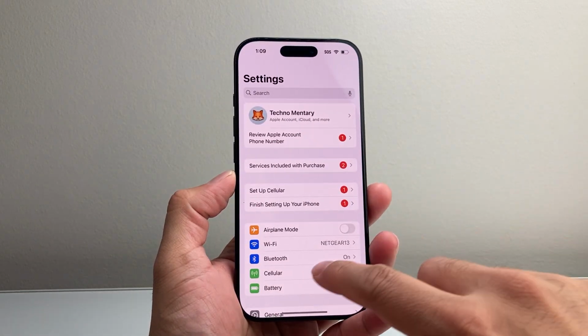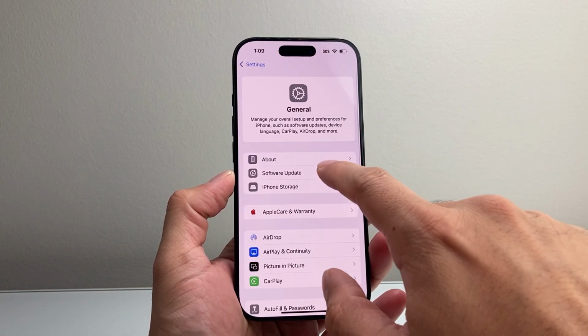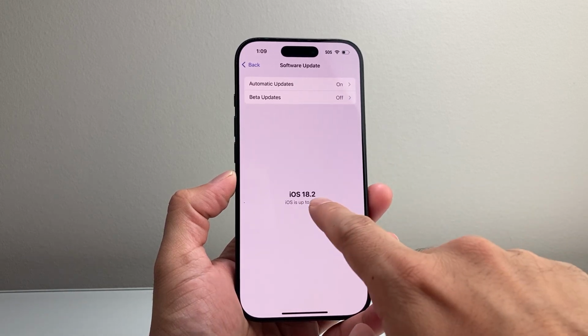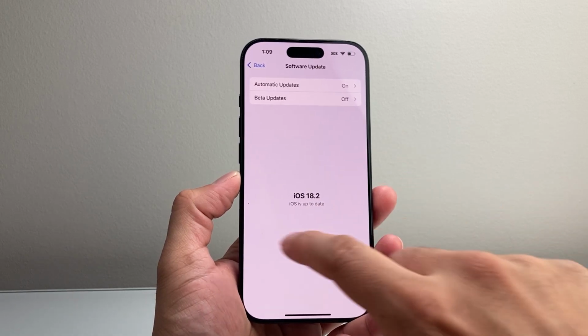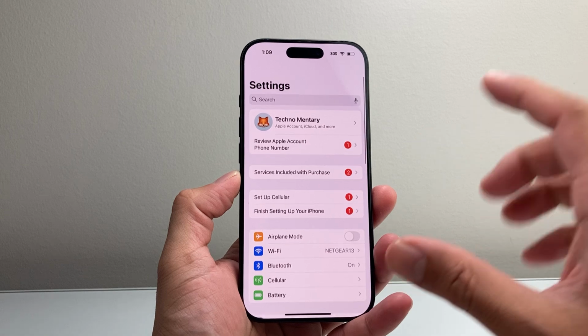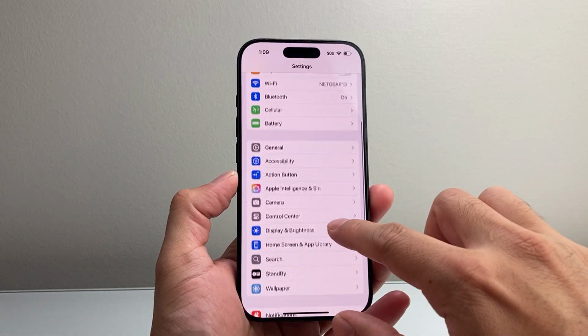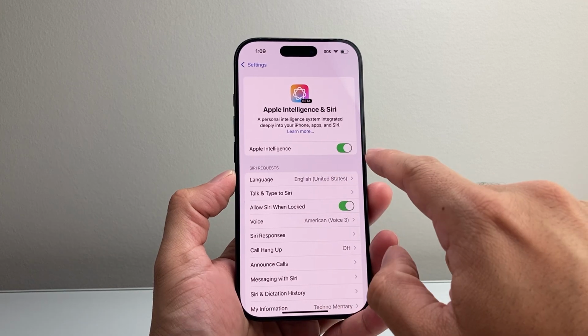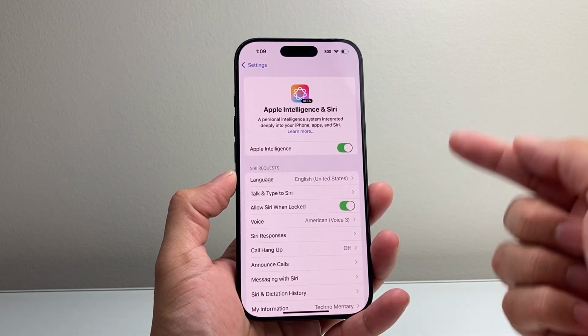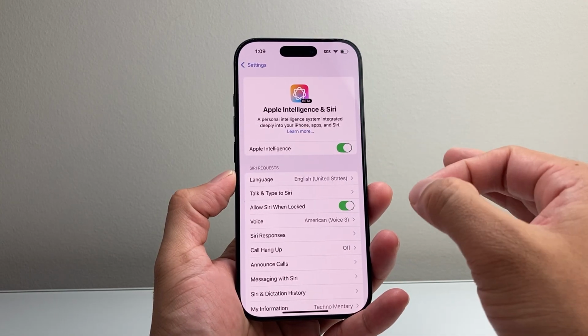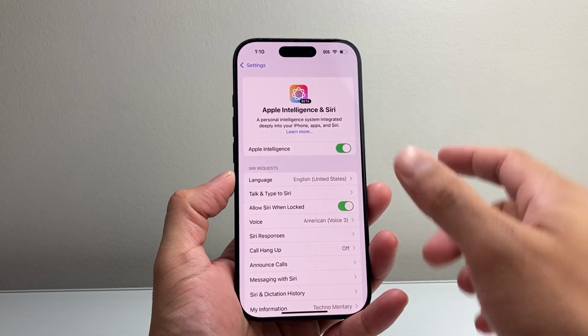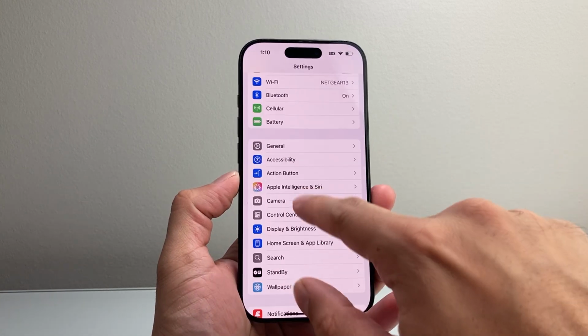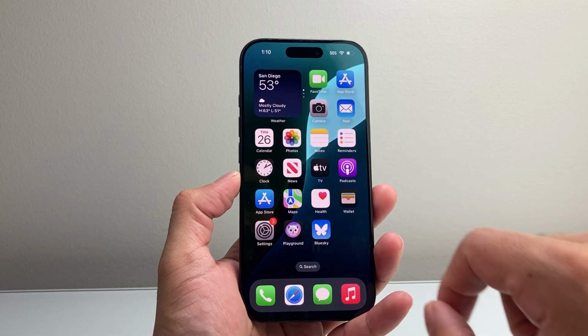If you haven't updated, go into your Settings, General, Software Update, and make sure it's updated to at least 18.2 or newer. Now, the other thing with this update is that you have to have Apple Intelligence turned on. So in your settings, you have to click on Apple Intelligence and make sure it's turned on. And this is only applicable in the new iPhone 16 lineup and the iPhone 15 Pro and the 15 Pro Max. So if you don't have a compatible device, you're not going to be able to do this.